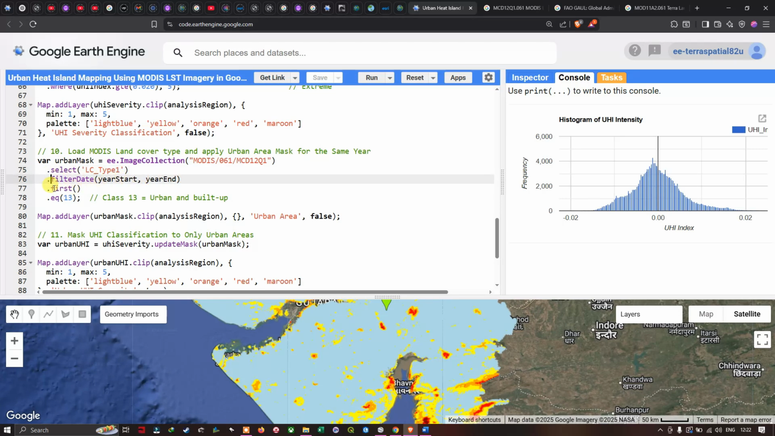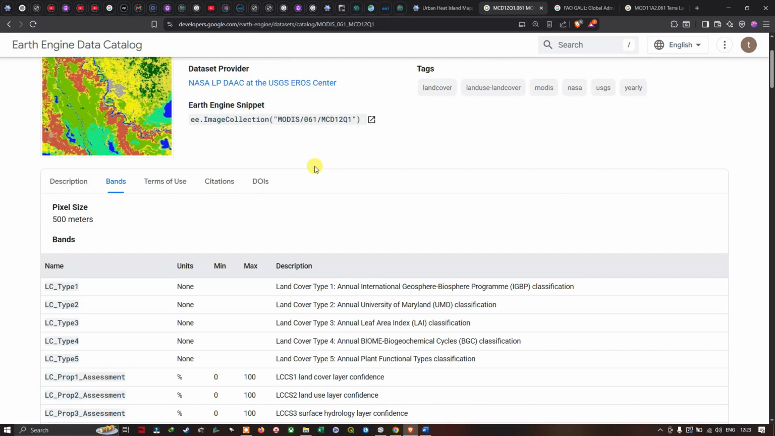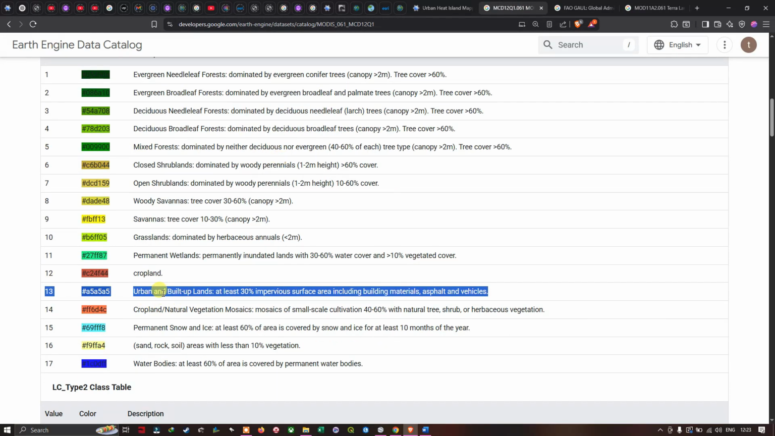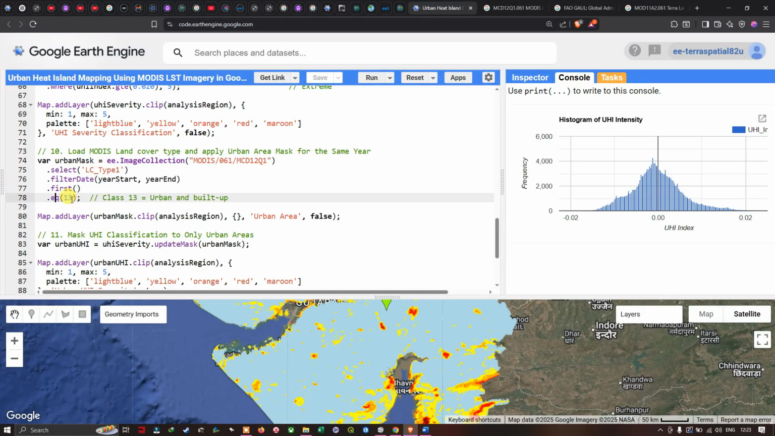And last, we're going to select this particular option called dot first function. So we have applied the first function in order to select the first land use image. So for that we mentioned dot first function. Next we're going to mention dot equals to 13, that is eq 13. So 13 here represents the urban and built-up. Let me show you that. So the 13 here represents the urban and built-up areas. So for that I have mentioned eq 13.